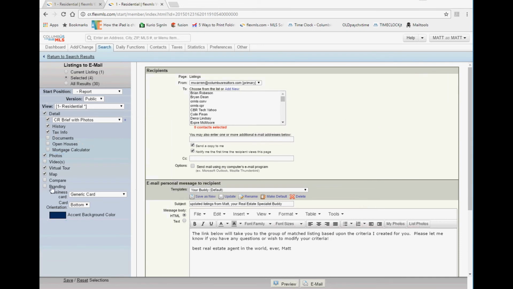Oh, I forgot to turn my branding on. What's branding? Well, it's your business card, your contact information. You've got generic, profile, and profile vertical by default. I've added a couple here myself. But generic, profile, and profile vertical, what are those?